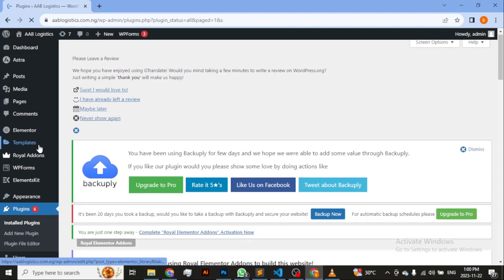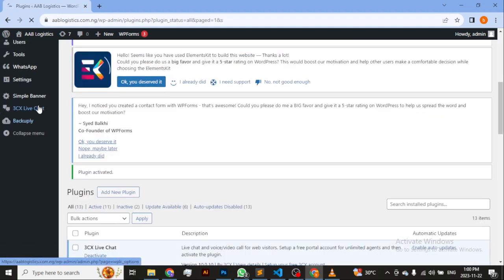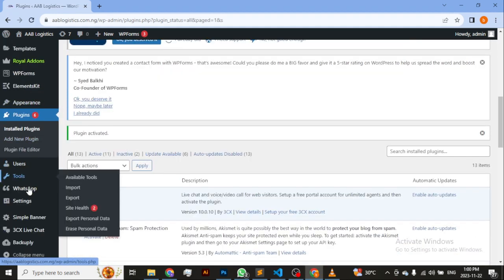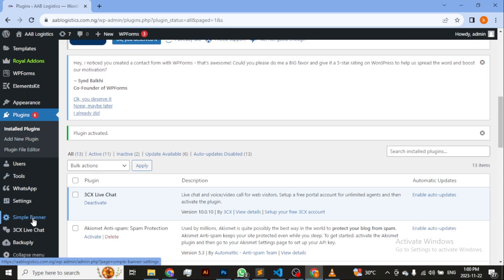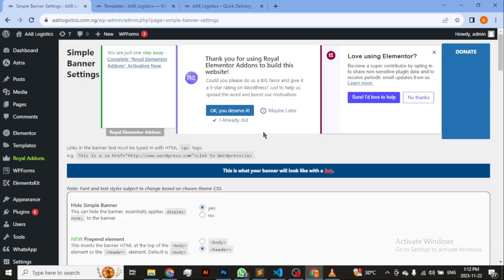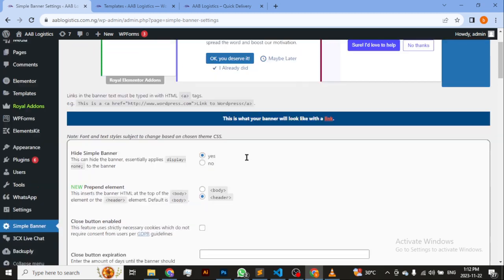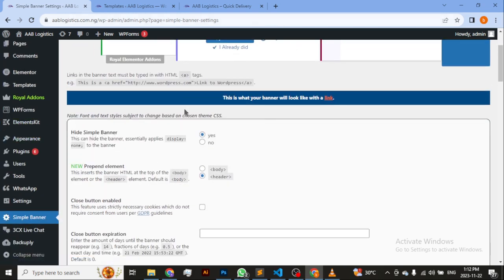So once it's activated, I go ahead to this side, you're gonna see it has appeared on your dashboard. If you don't see it, just simply refresh and it will definitely appear. So let's go ahead and click on it now. Alright, so once this has opened, you go ahead and do the settings here. It's quite very simple.